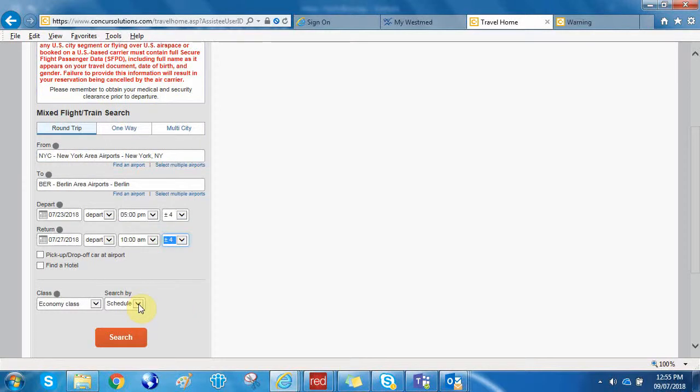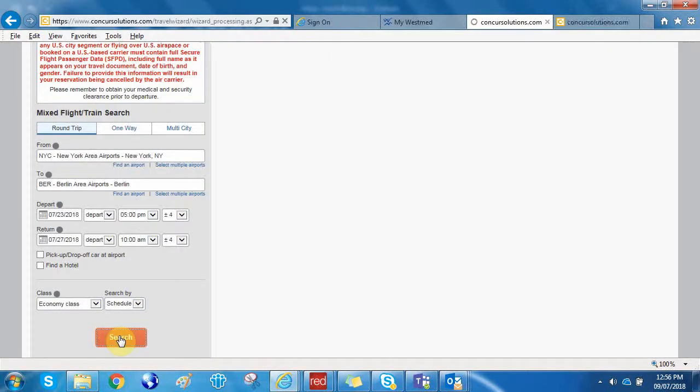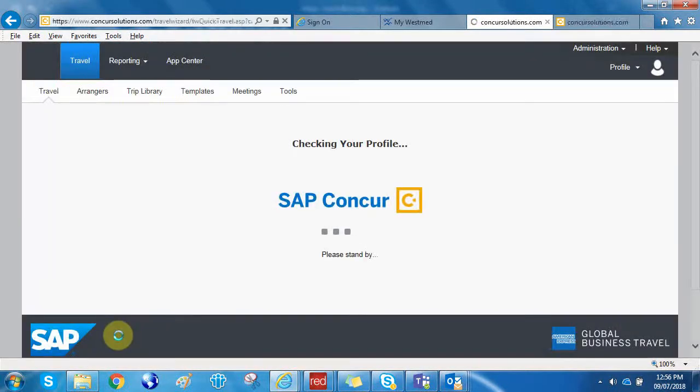I'm going to search by schedule. You have the option to search by schedule or price. I find schedule easier, or it's my preferred methodology. I just find it simplifies things.